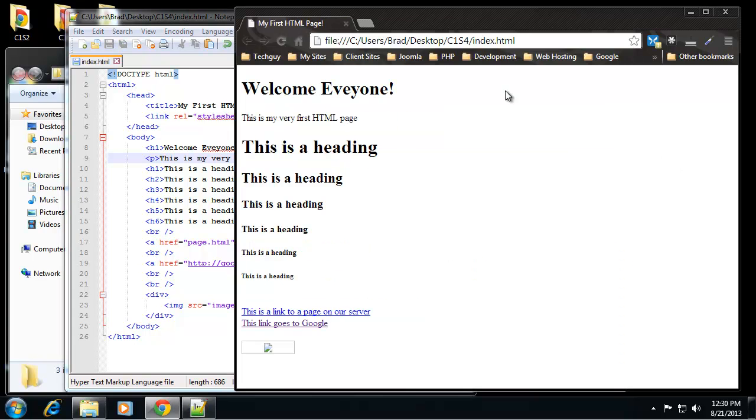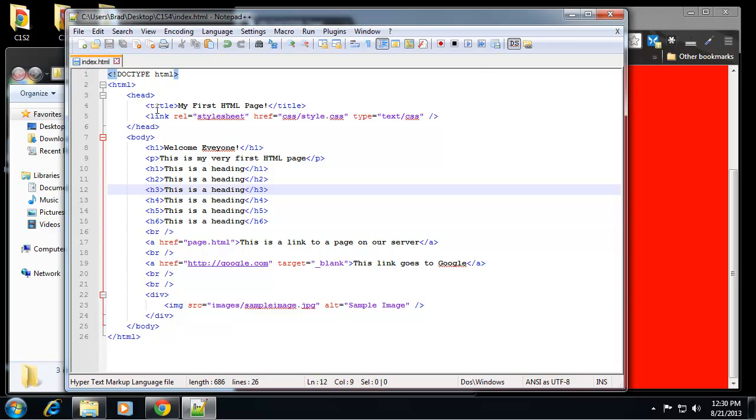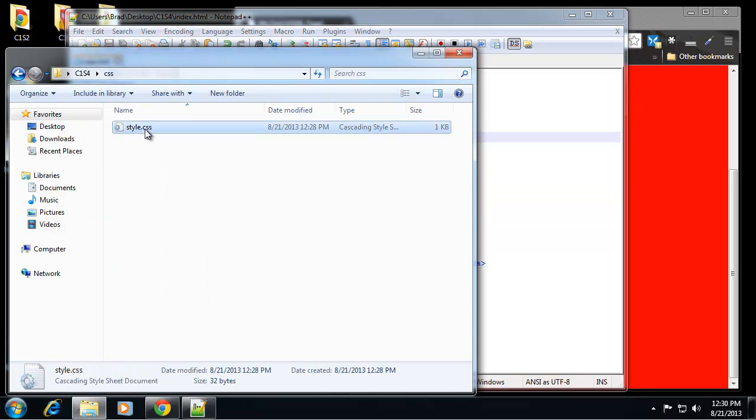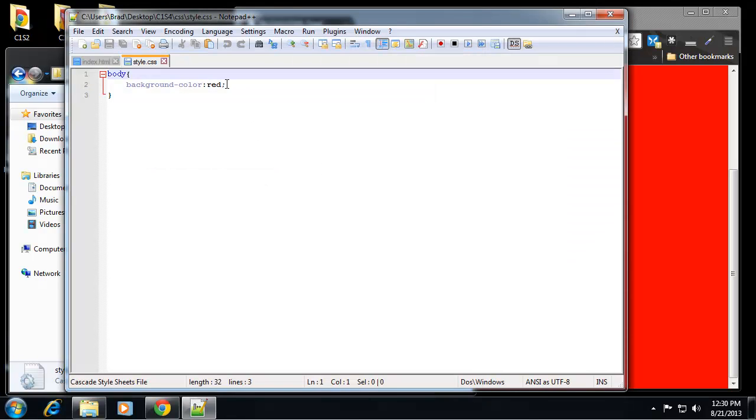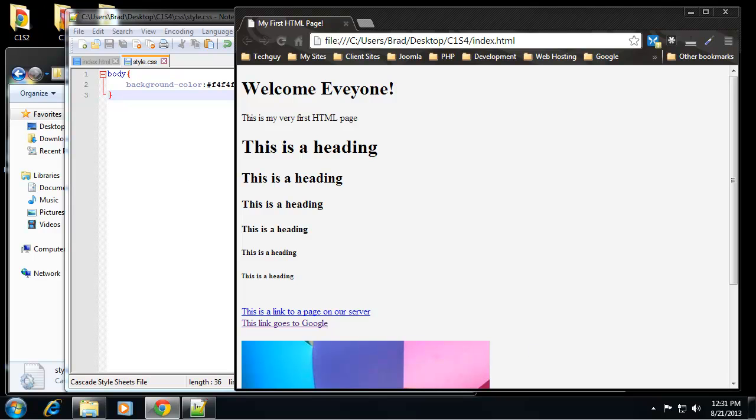So if you save that and reload, and we have everything back. And I'm just gonna get that background color. Now with the background color property, we can just type the color. But if we want to be more specific, we can type in hexadecimal values, which start with a hashtag. For instance, this value here is for light gray, so I can save that. And now we have a light gray background.